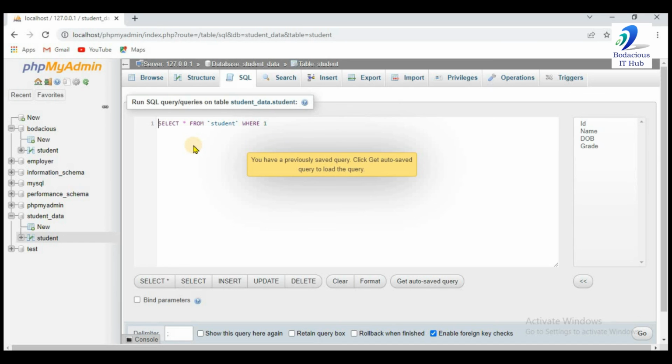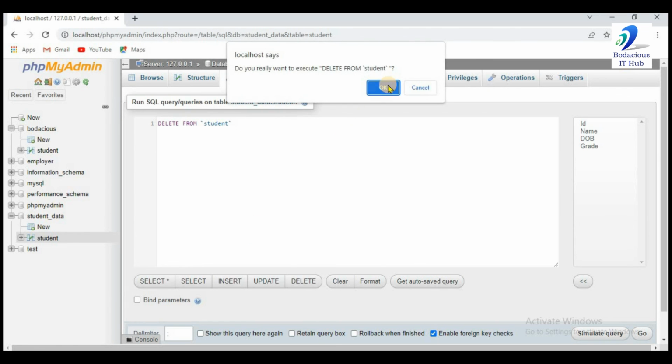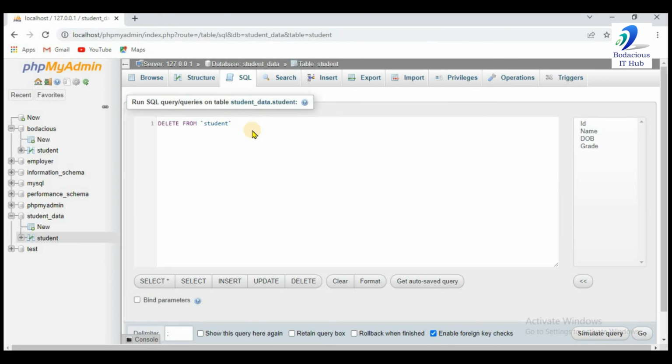Now just like in update, if I remove the where condition from delete as well, it will delete all the records. You can see that it will ask again whether you want to delete all the records. Now if I press Control Enter or click OK, all the records present in the student table will be deleted. That's why the where condition is important while using update and delete commands.